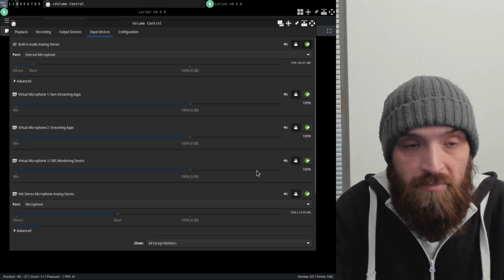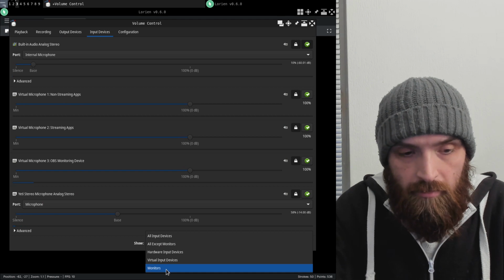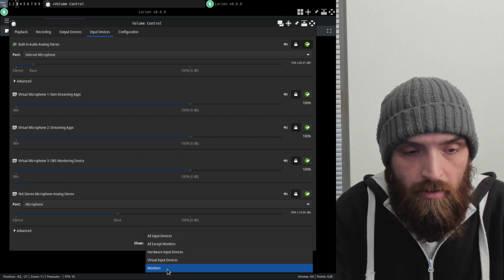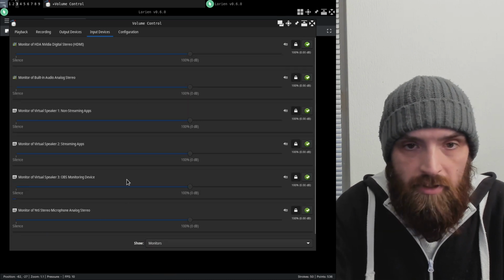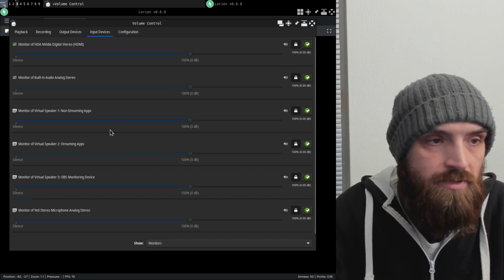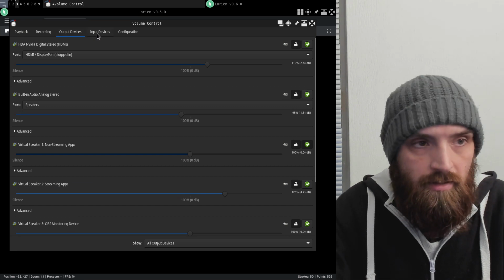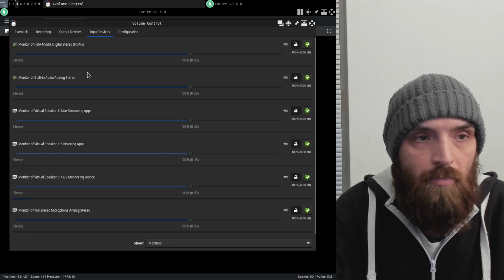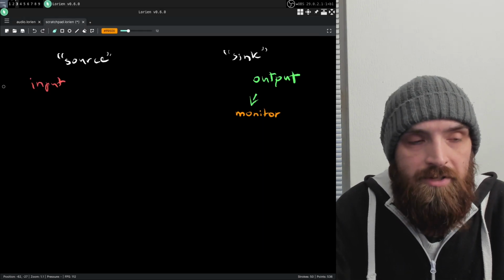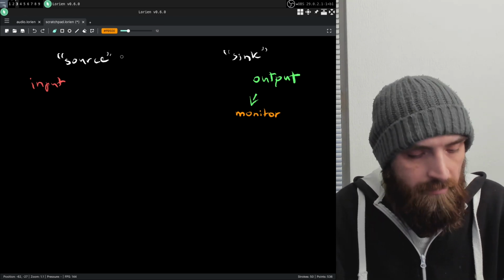Monitors appear in input devices. You can see them if you go to this menu and select monitors, and they will be listed, only them, excluding all the other input devices. That's how you can see all of the monitors. But every single output device has a monitor amongst input devices. So basically, a monitor is similar to an input device. So that's something to note.